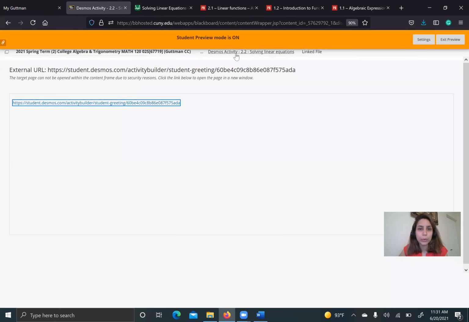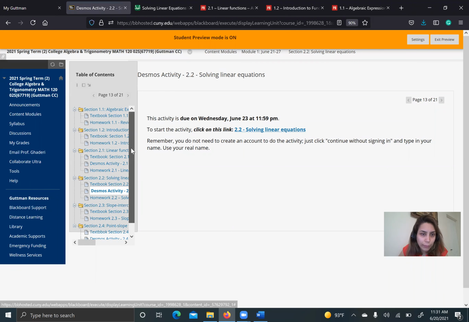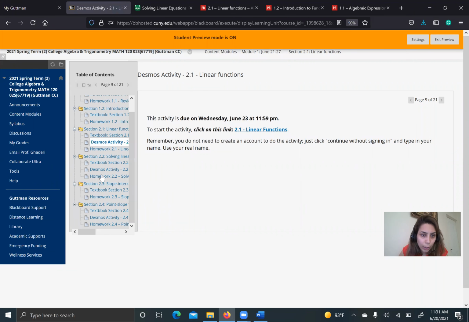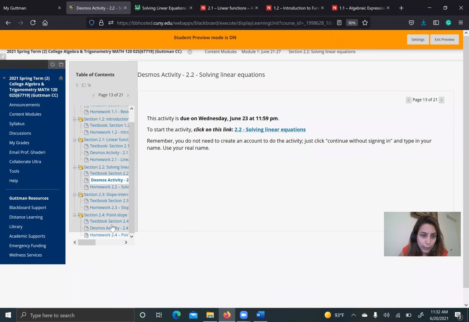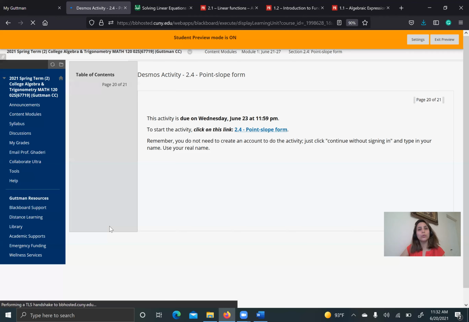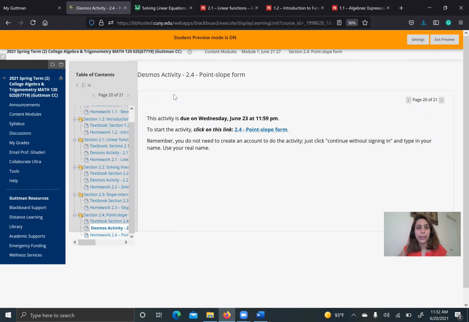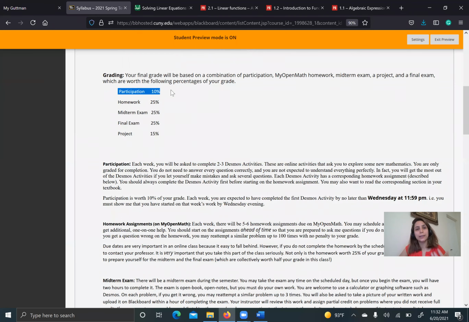So for example, in the first module, let me go back to the first module. So in the first module, we have one Desmos activity here, right? So there is one here and one here. And the last one is for the last section. So the first module, there are 3 Desmos activities, right? And if you complete those, then you are showing your participation and you will receive the grade for participation. So as you see, participation has 10% of your overall grade. How you can get that 10%? By completing the Desmos activities every week.